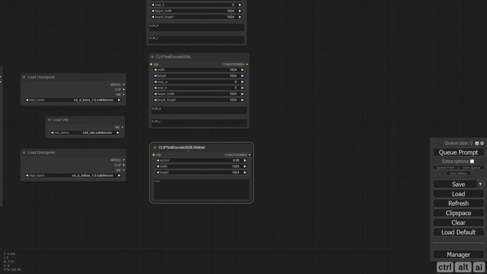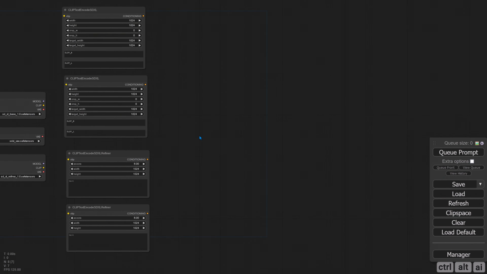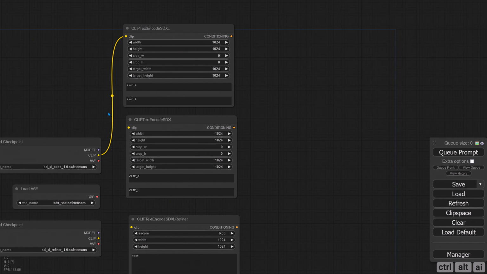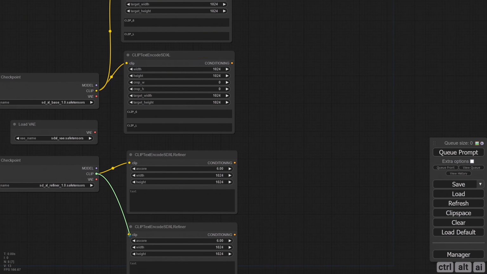2 checkpoints, one for the base and the other for the refiner. A VAE loader for the base. Use the SDXL clip text encode nodes for the prompts.